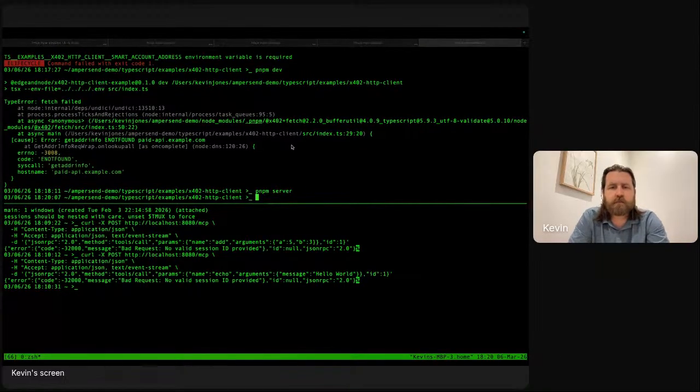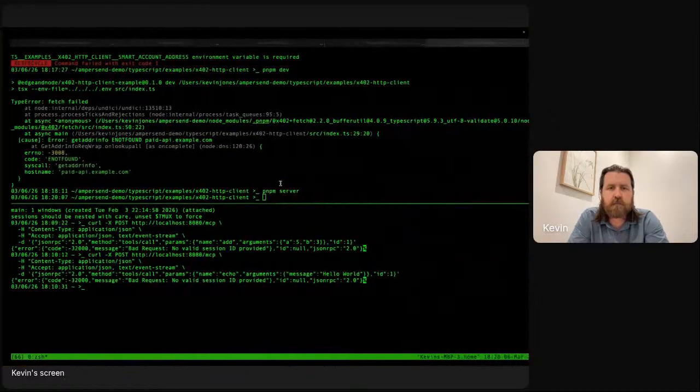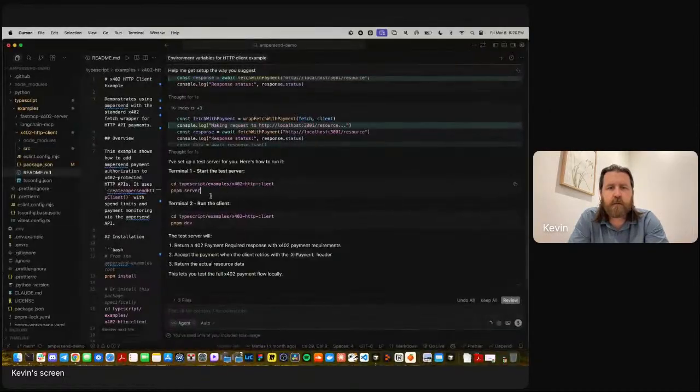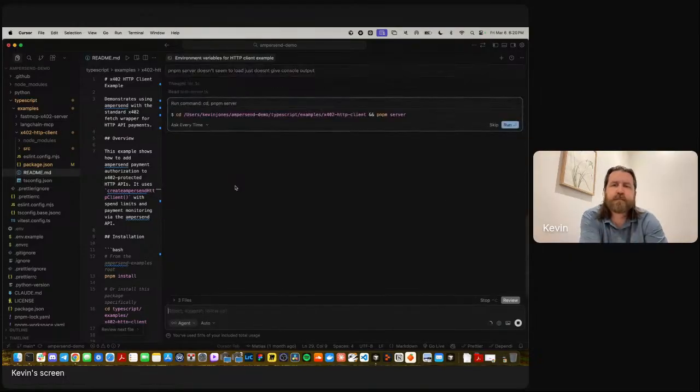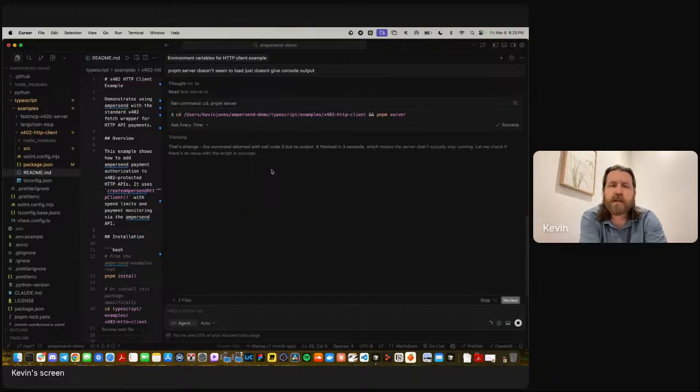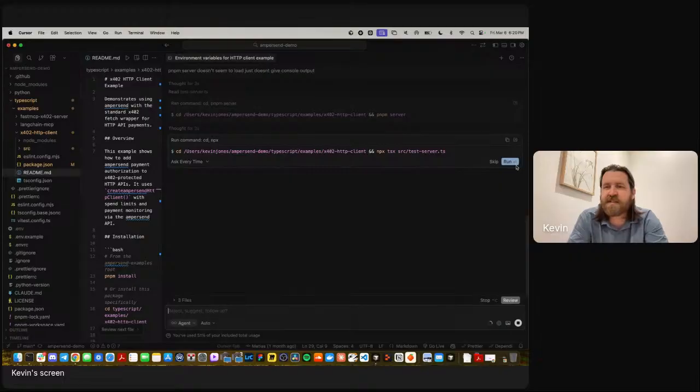And then, oh, that did not work. Should we get server? That's interesting. So I'm going to say pnpm server doesn't seem to load. It just doesn't give console output. Let's see what it says. It's weird. It might not have built the server properly. I'm going to try it here, which is going to get the same response. That's strange. Yes, it is strange.